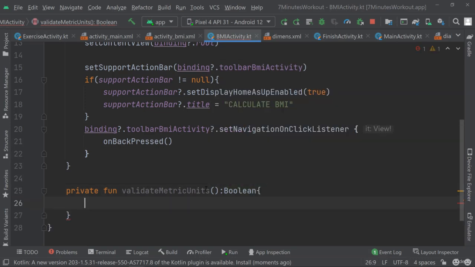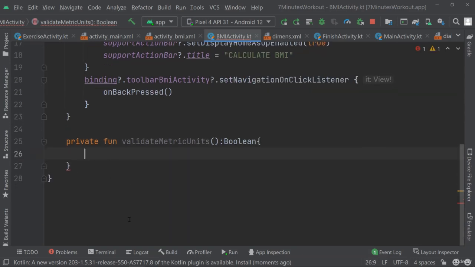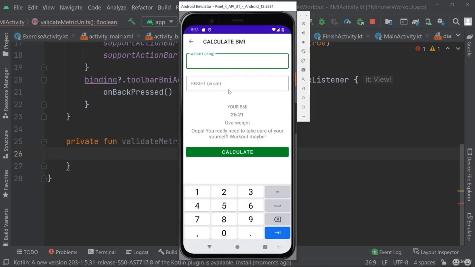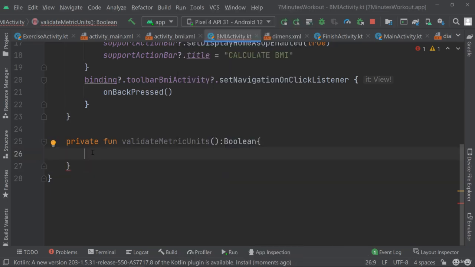Validate metric units will return a Boolean. So it will return whether the entry that the user has given was valid. So he has entered something. For example, if I enter nothing, please enter valid values will be displayed. That's what I want to achieve. Therefore, I'm going to create this isValid variable, which will be set to true by default.